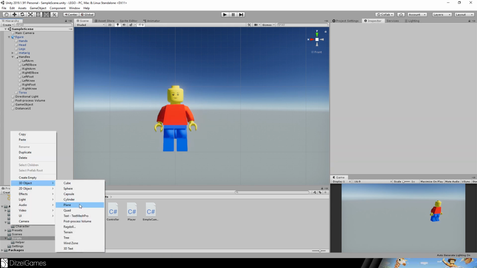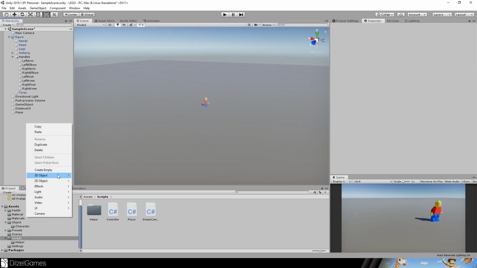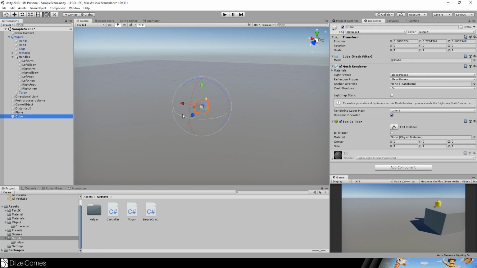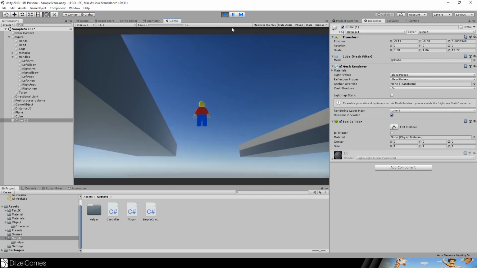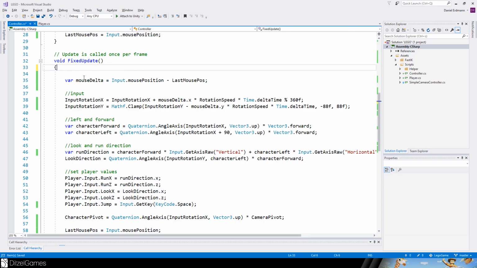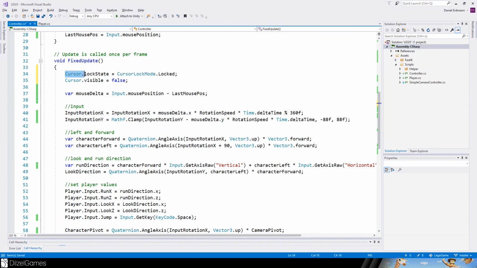Just let us add a plane. And yes, let's block out our level. A cube would be nice. Stretchy here, stretchy there. No? Yeah, there we go. The mouse is not fixed, so let's fix that. No, not input. It's Cursor. So cursor lock state locked and visible false.